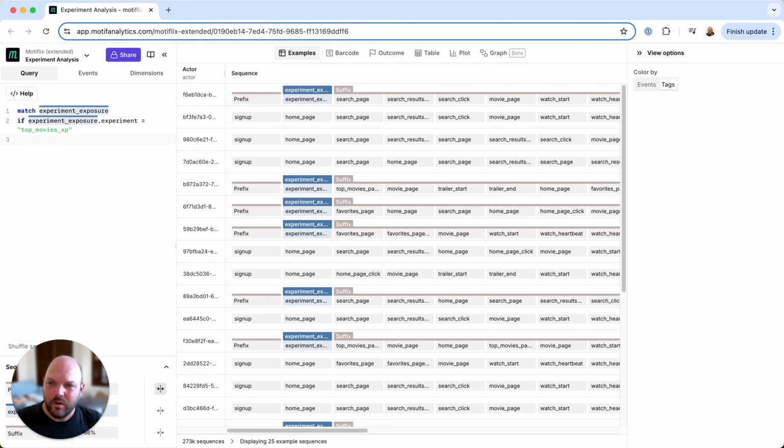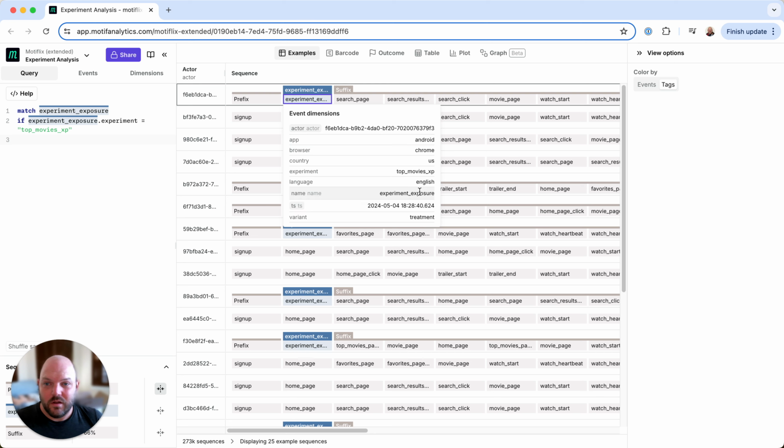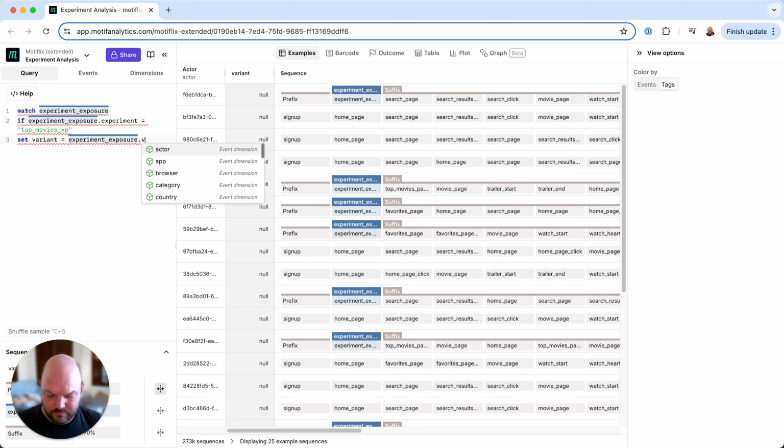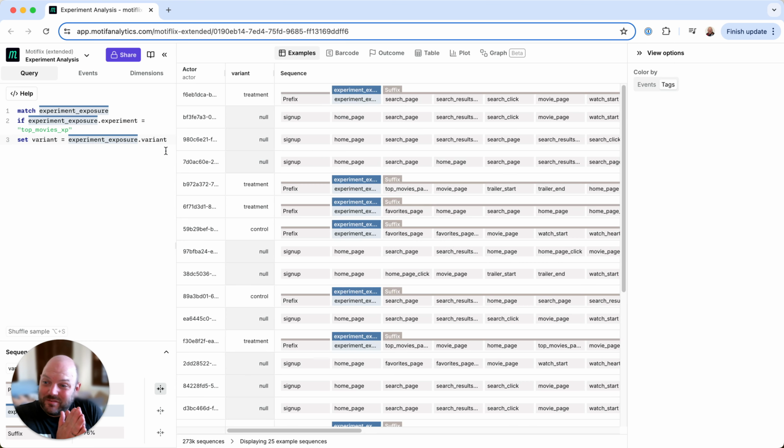Now, one thing I want to do is take, also on that experiment event was the variant, so whether someone's in treatment or control. Right now that's on the event, and I want to pull that forward to be on the entire user record. So I'm going to add a value to the user that's called variant, or to the whole sequence record. We call it a sequence dimension, and I'm going to take that from the event exposure variant. So this is basically taking something from a single event in the whole sequence and making it a dimension on the entire sequence. And so we can see here's someone in the treatment control, and then people that aren't in the experiment.